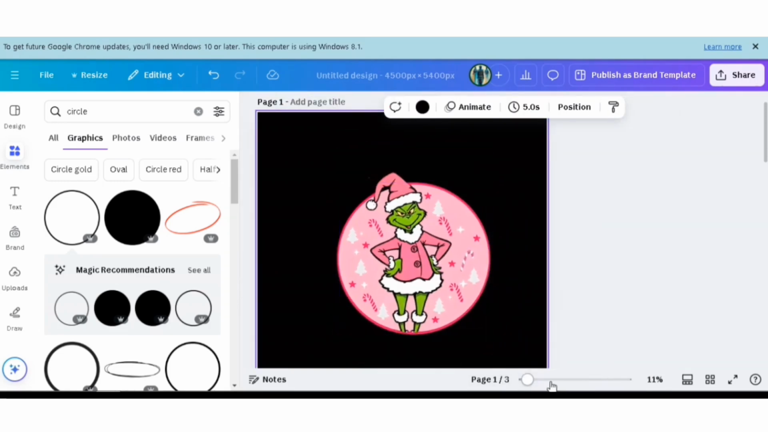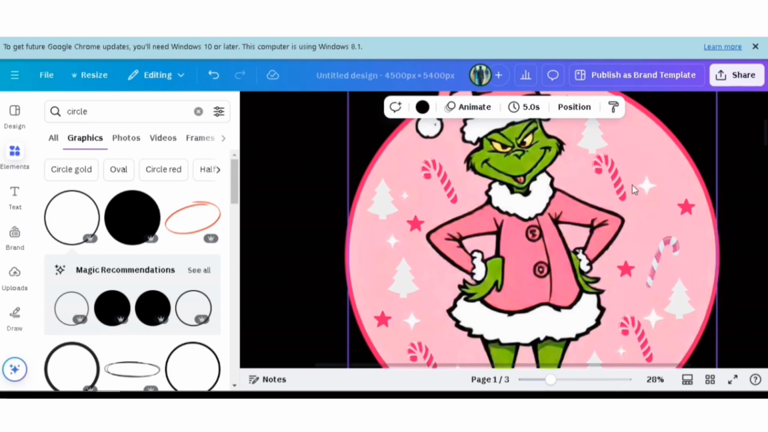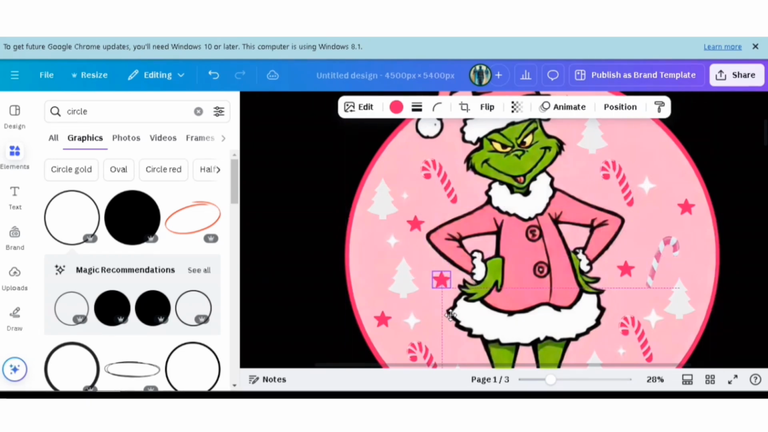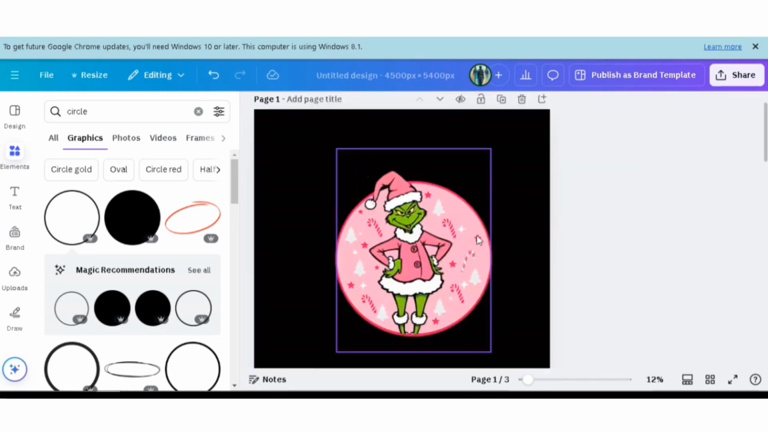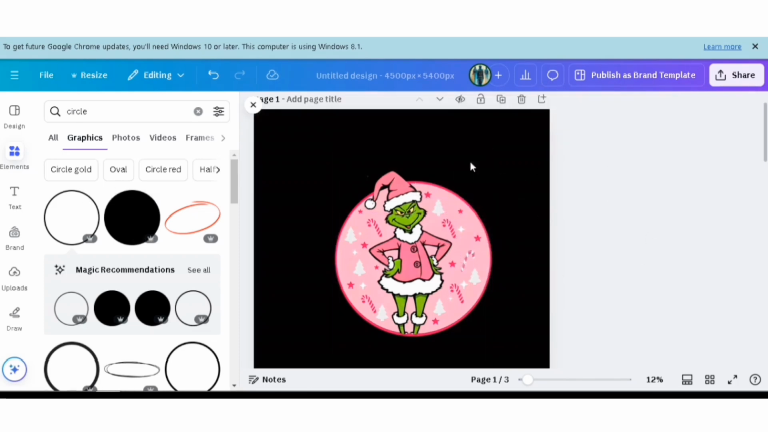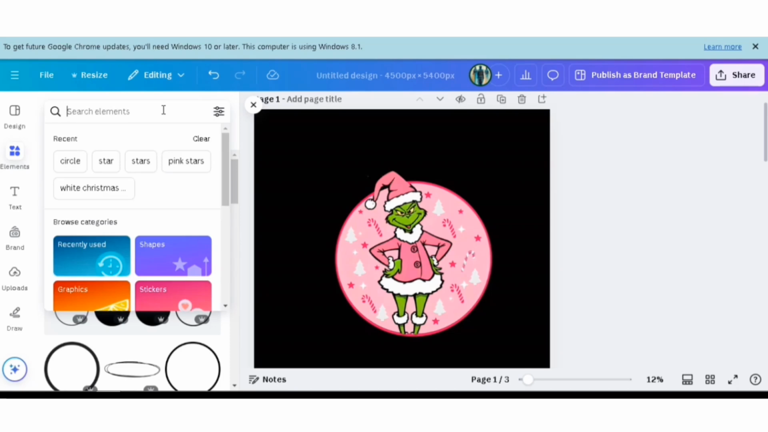Whenever you are creating a design, always zoom your design so you can see very minor differences in the design. So once again, I'm aligning all my elements. As you can see, we have some negative space in our design. That means we have to fill that space.